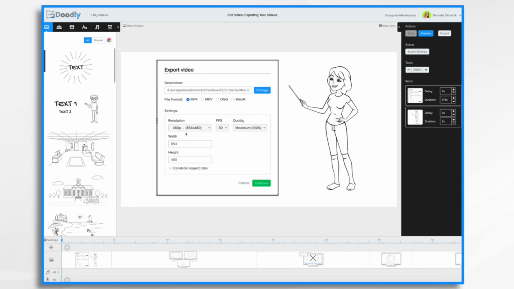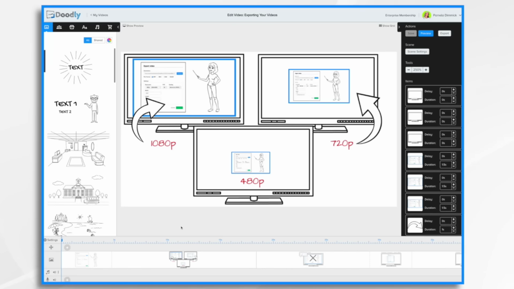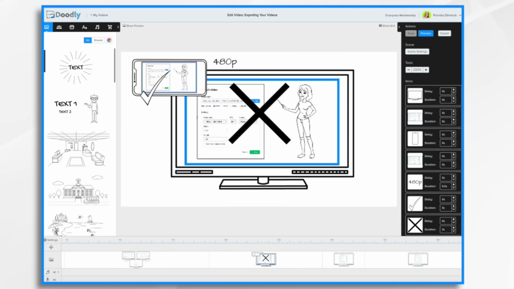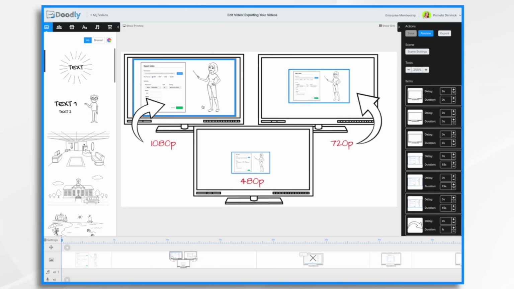So let's talk a little bit more about these resolutions. I'm going to go to this screen here. You'll see here I have 3 monitors with 3 videos at 3 different resolutions. So down here is the 480, and it's pretty small. 720 is a little larger, and then again 1080 is my full screen image. Now, if I were to have the video in like a smartphone at 480, it would look fine. But if I were to play it full screen on a large monitor, it's going to turn out all pixelated like this. So that's why you want to be cognizant of the different resolutions.